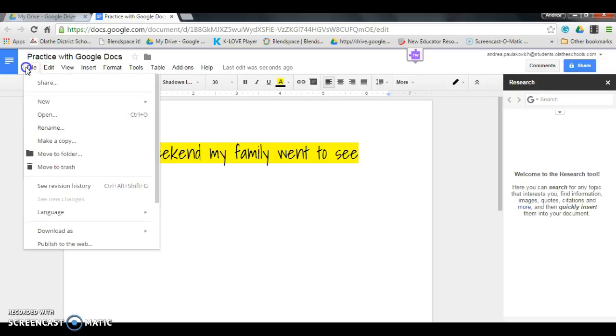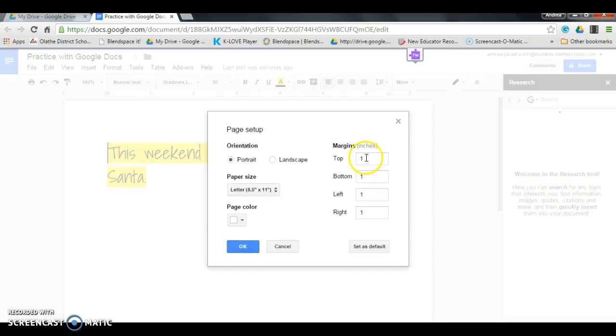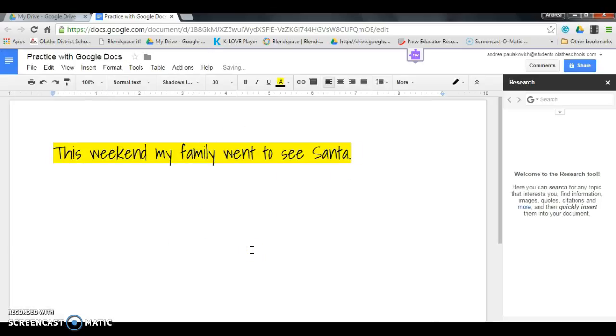So if you go to File and then scroll down to Page Setup, you see that you can change your margins, go from portrait to landscape, paper size, page color can change. We're going to go ahead and change to landscape and hit OK. You can see that now your document is in landscape.